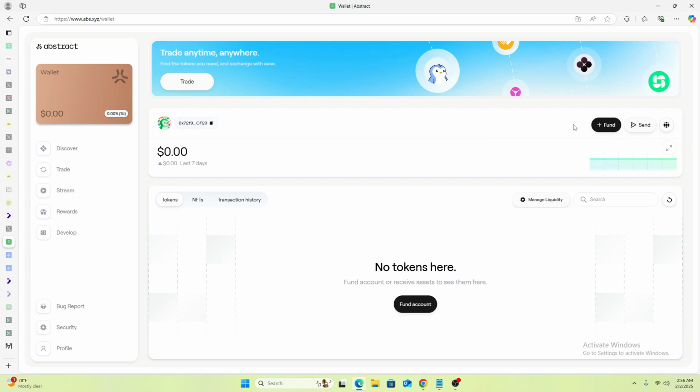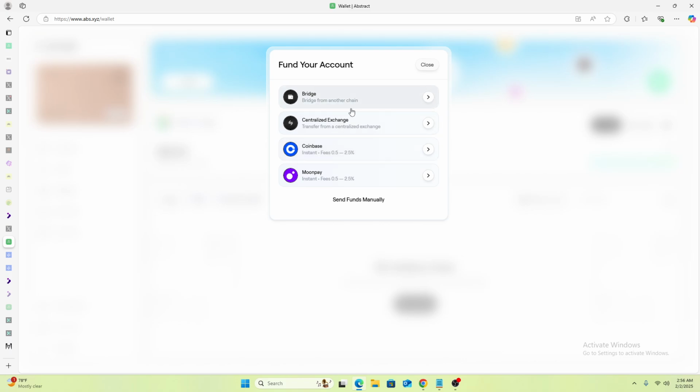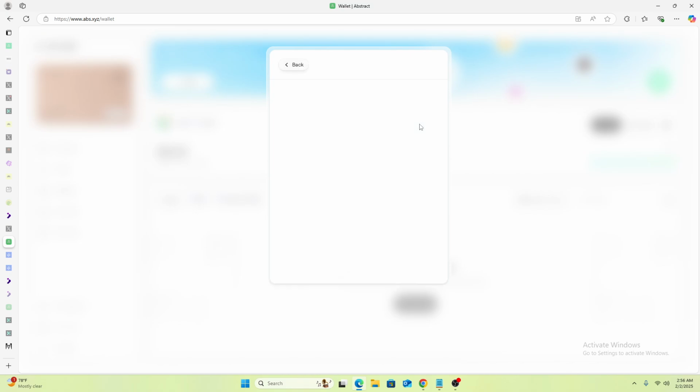Now, to fund your account is as simple as using any of the options here. Interestingly, it features Jumper Exchange, meaning that you can key into the Jumper Exchange airdrop in the course of funding your Abstract account. We'll be using this method in the course of funding. Other options are centralized exchanges.